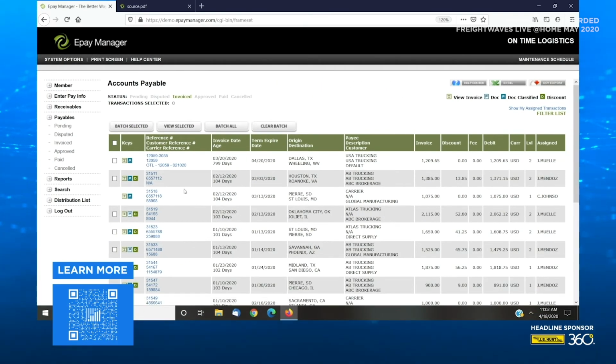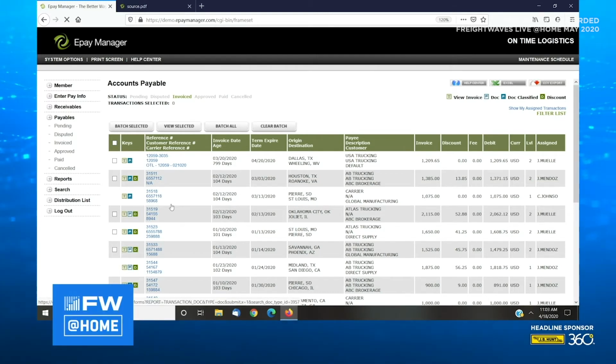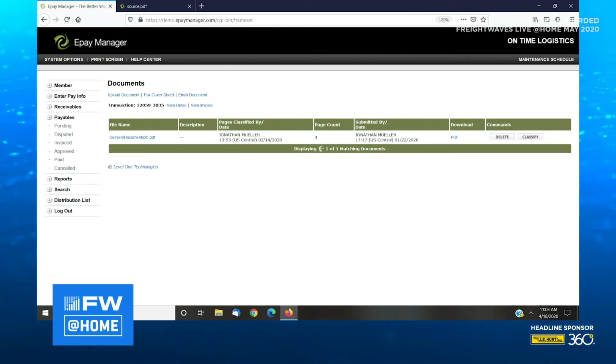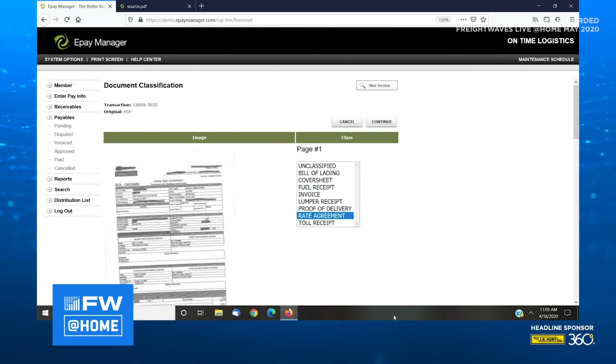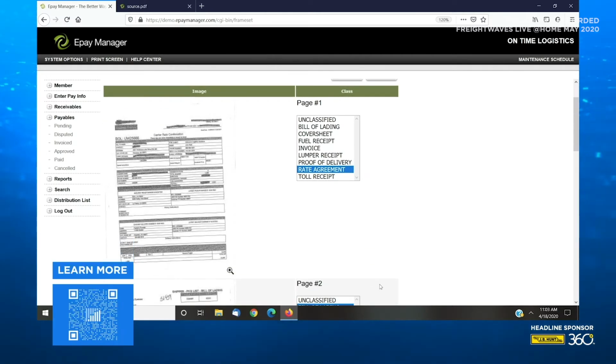Eventually, all transactions will end up on the invoice list, and the only thing left to do here is to review the documentation that came in from the carrier. We're going to look at that here. We can see a list. They've sent 4 pages on a specific date, and now we just need to classify it. Classifying is an important step in the process because this is what's going to determine which pages go to your customer invoice and which ones don't.